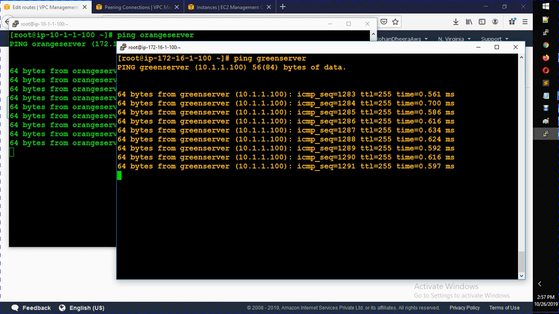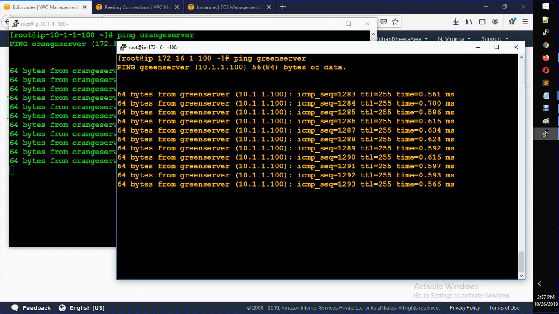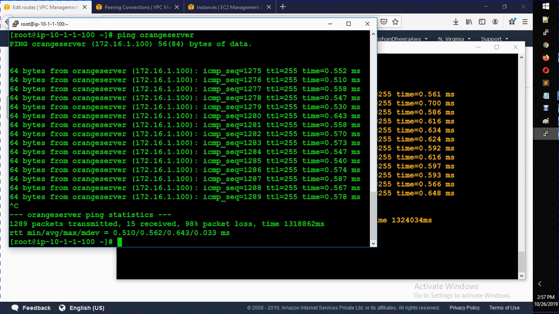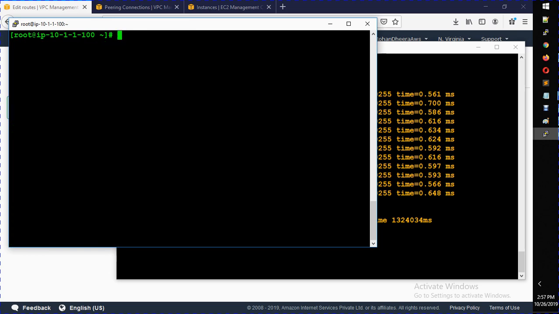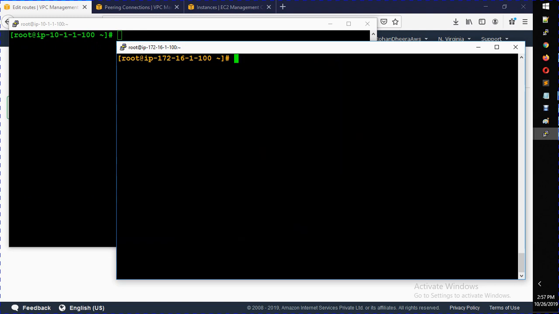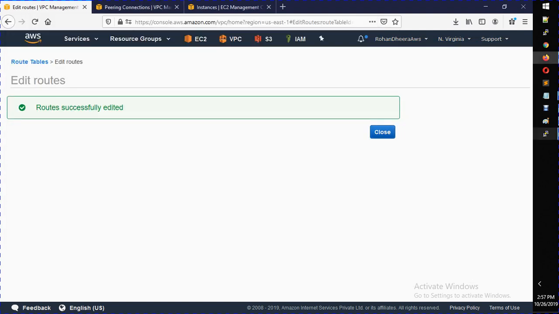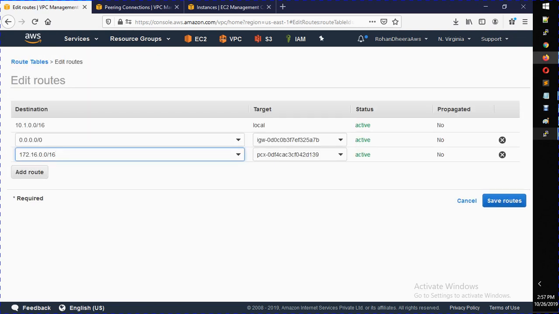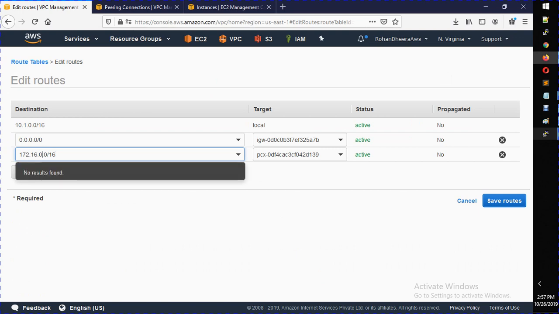Now this is how we need to test the communication using the VPC peering. Now here is the point. Is it really required to open the whole VPC network? For example, if I go to green and edit the routes, I open the whole VPC 172.16.0.0. Is it not possible to open only one subnet? Yes, you definitely can do that.